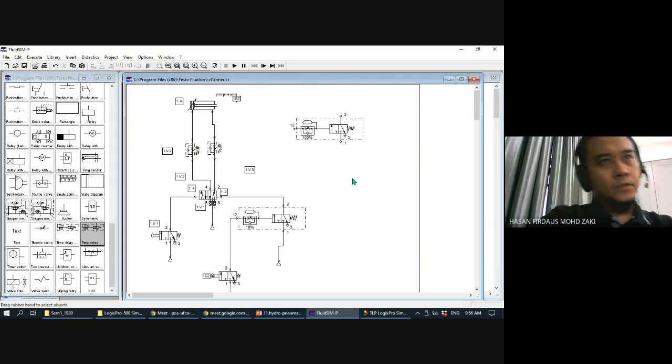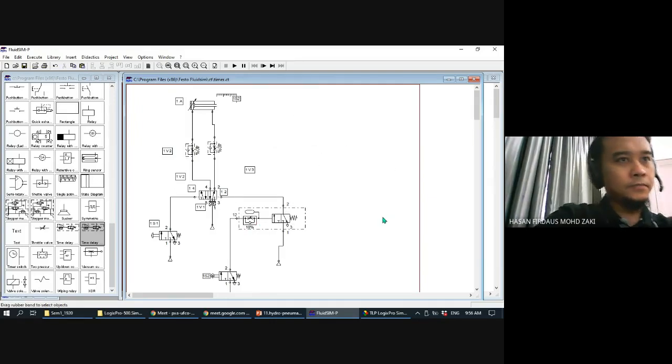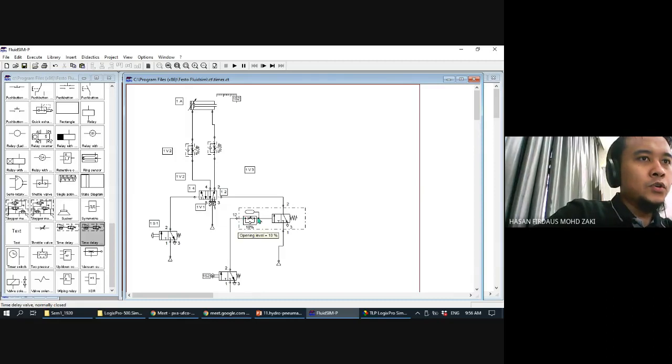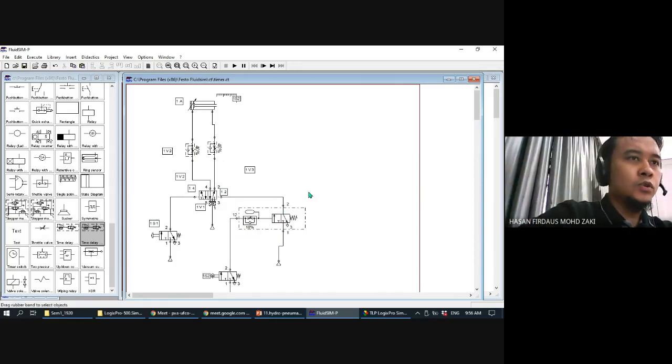Okay. So let's say we have this one that we use here. This one just acts like a normal timer, so it will give some delay. So how does this one work? If you press this push button, the cylinder 1A will extend, up until the full extension.